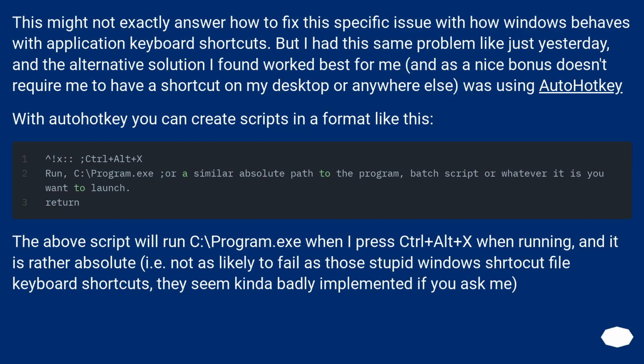With AutoHotkey you can create scripts in a format like this. The above script will run C:/program.exe when I press Ctrl plus Alt plus X when running, and it is rather robust, i.e. not as likely to fail as those stupid Windows shortcut file keyboard shortcuts. They seem kinda badly implemented if you ask me.